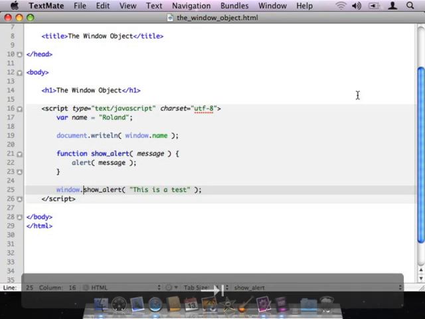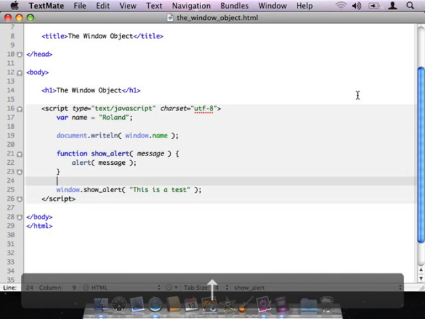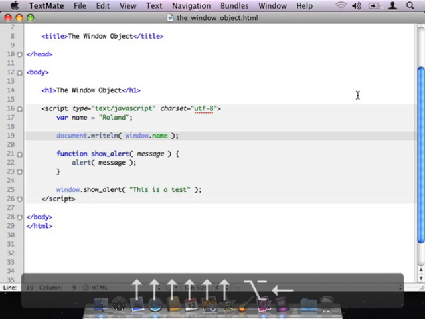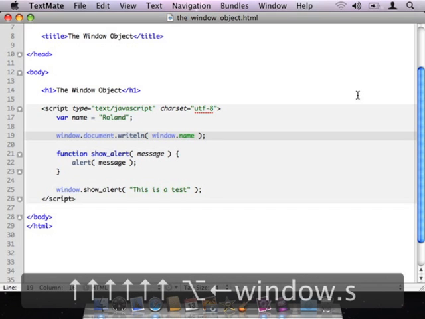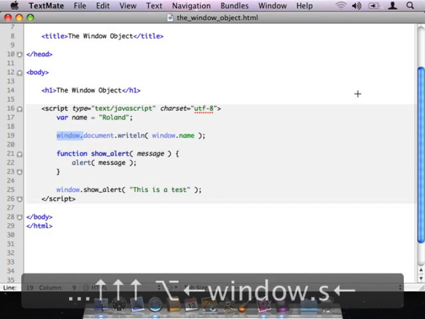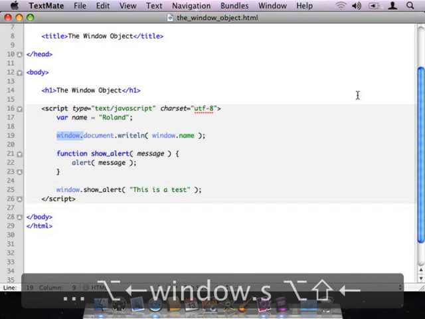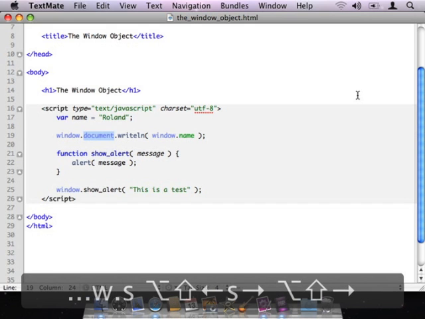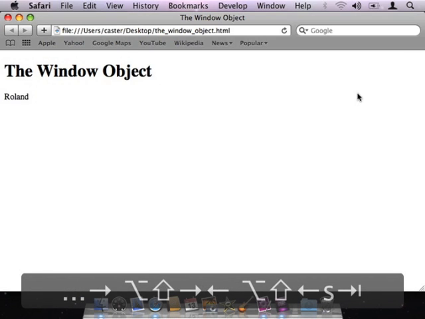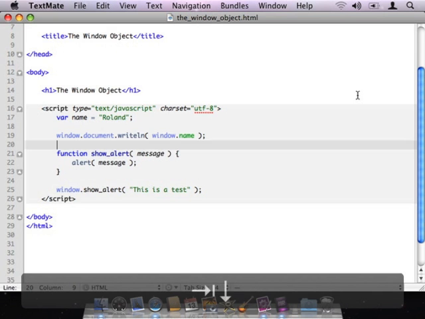So the window object is always there. JavaScript just never requires us to type it in. We don't have to put window dot in front of everything. One other place we could put it in, if we wanted to, not that there'd be any realistic reason to do it, is window.document.writeLine, since the document object itself is also a part of the window object. And again, you can see everything keeps working just the way it was.